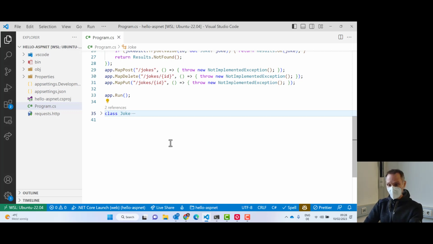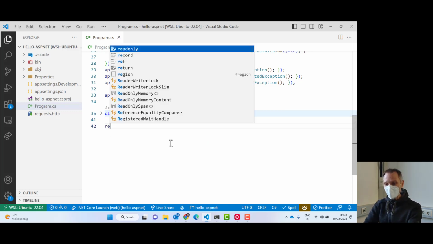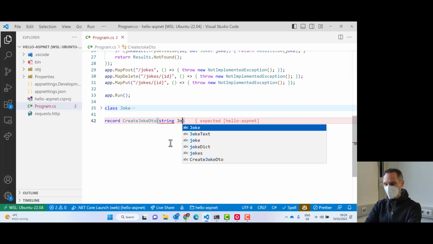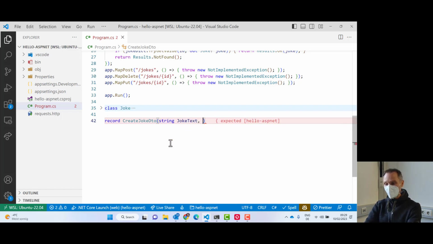Let's do that. Let's simply add here at the end a record, because for DTOs, we learned that it is a good idea to create records. We say this is a create joke DTO. DTO stands for, again, data transfer object. Here we have the string, which is the joke text, and we have int fun level.